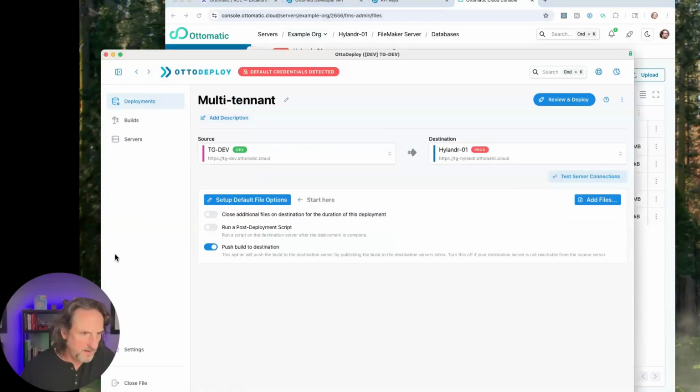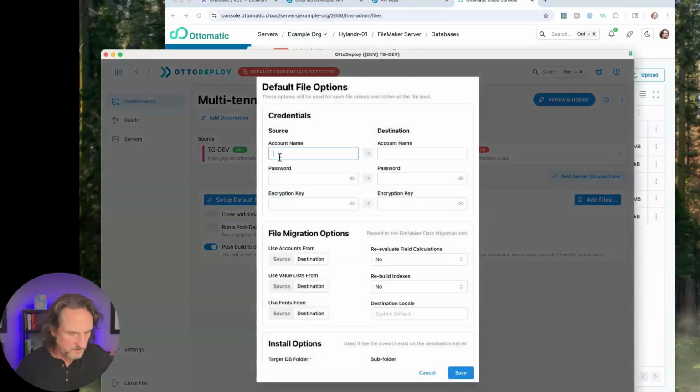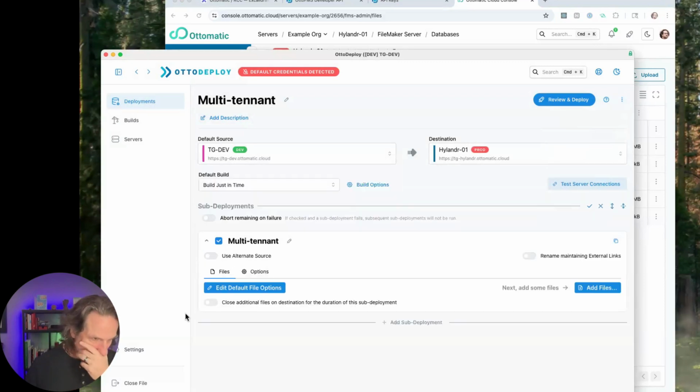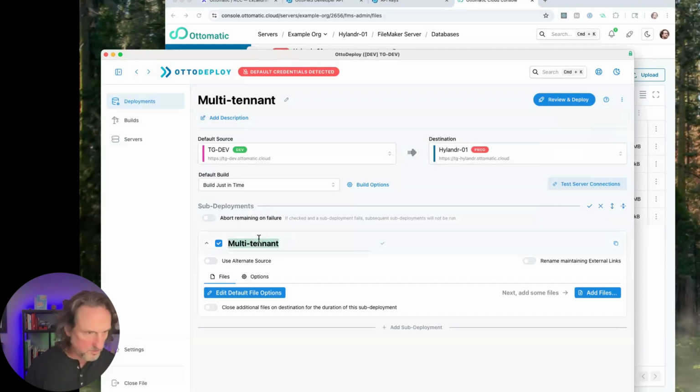So now we'll go to our multi-tenant and did we set up, we didn't do this. So let's do that. I think my password is still on my clipboard, which is nice. Save. There's our defaults. Now we start. To do these sub deployments, we need advanced options. So we're going to do the first one.